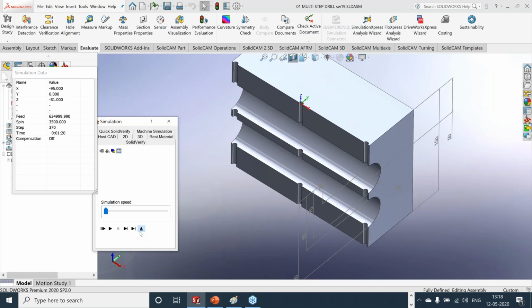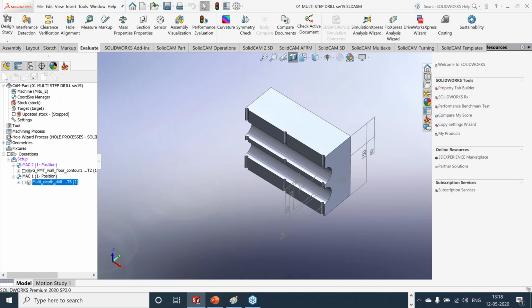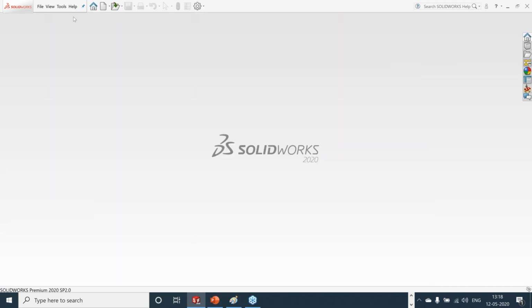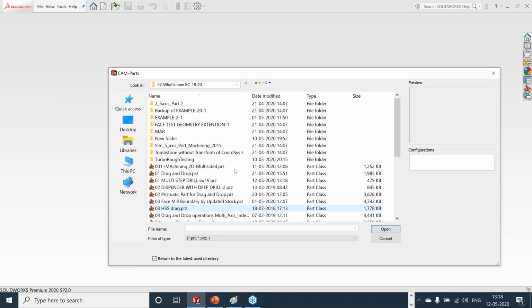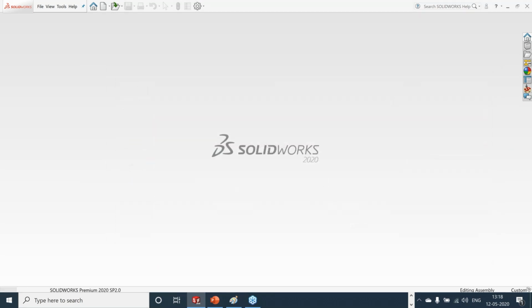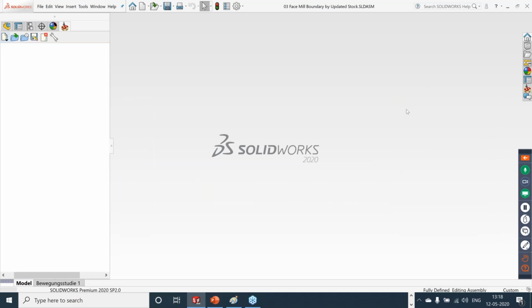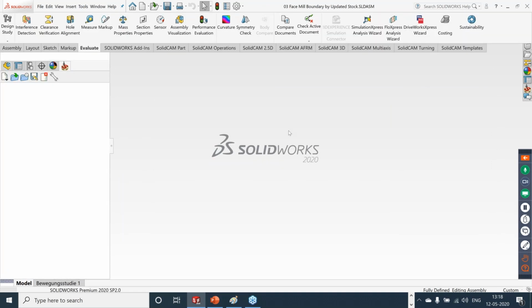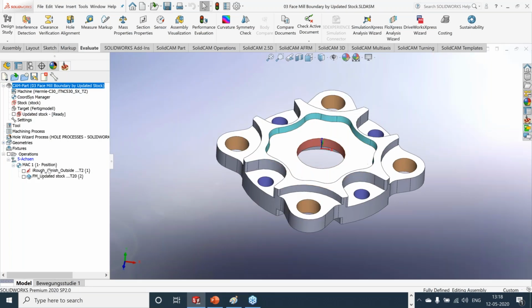Right, so fair enough, let me stop this. Let's close this. Let's go ahead and see another new function we have in 2.5D milling under face milling operation. Let me use this part. Right, so here let me suppress the first operation.